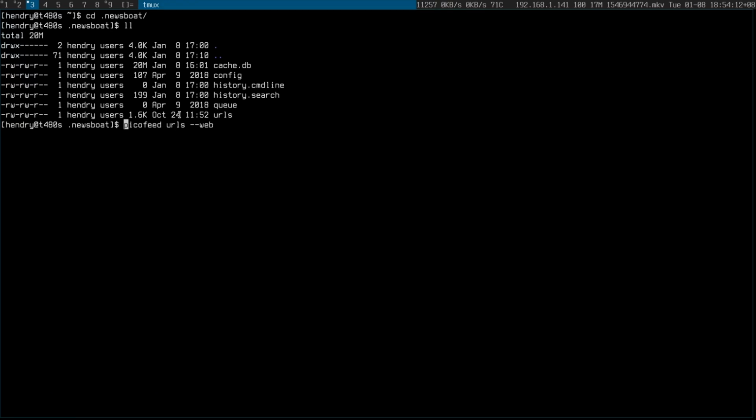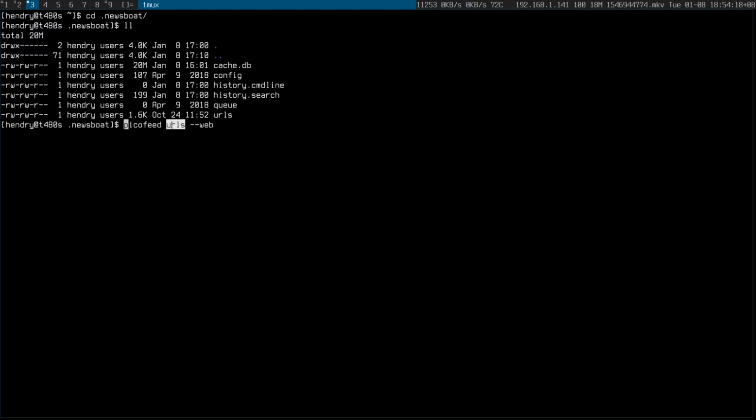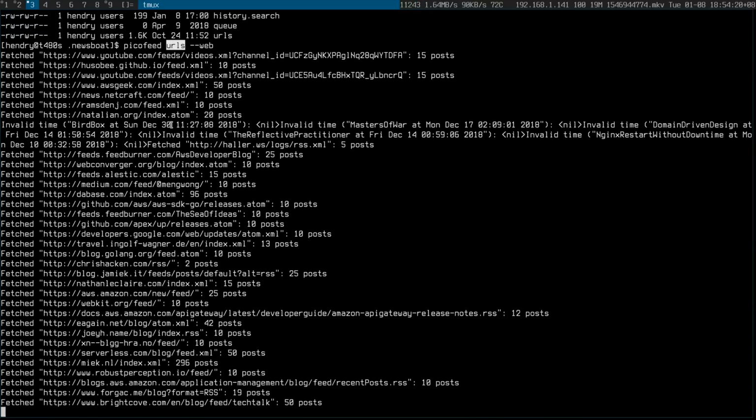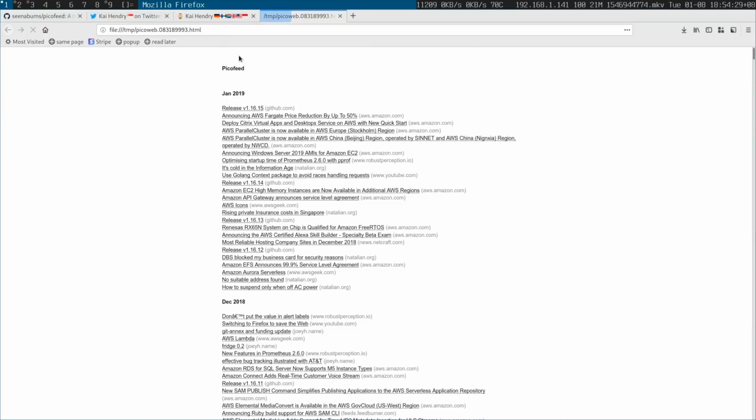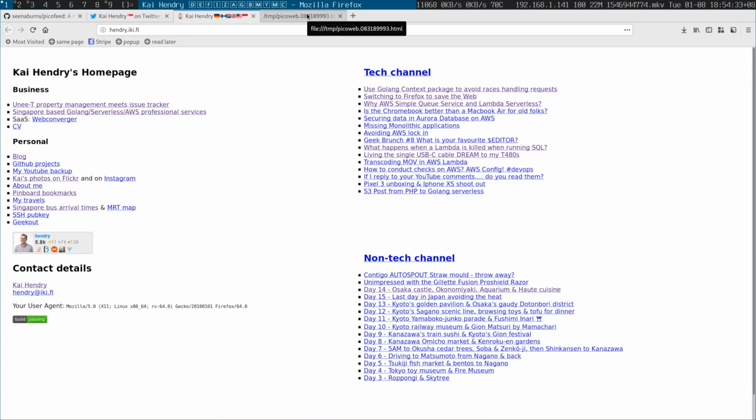So I like it with Newsboat. It just has this one file called urls, and Pico Feed can work with that. It goes off and fetches it all in parallel and concurrently, as Golang can do. So well, and it comes up with this. So yeah, I want this file on my homepage. How do I do that?